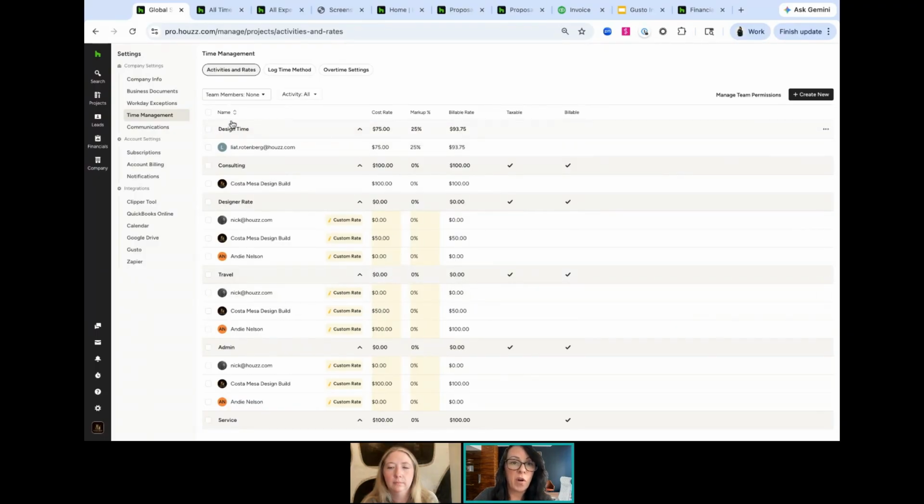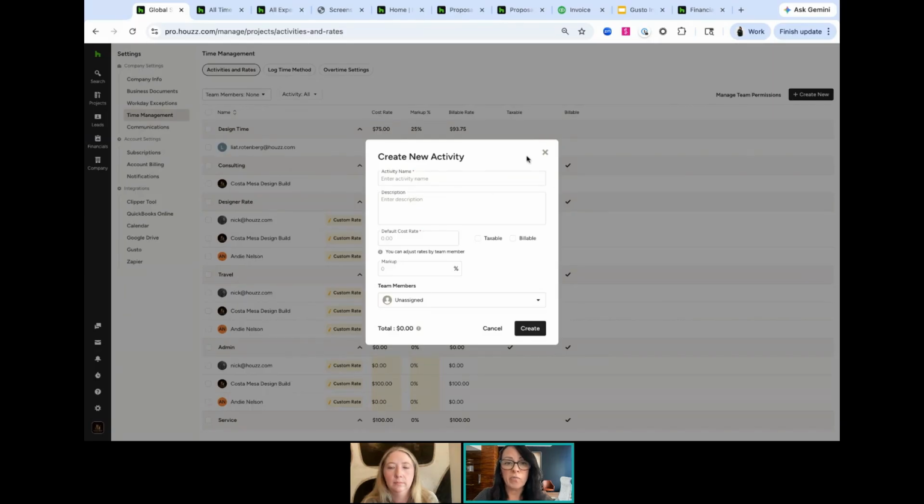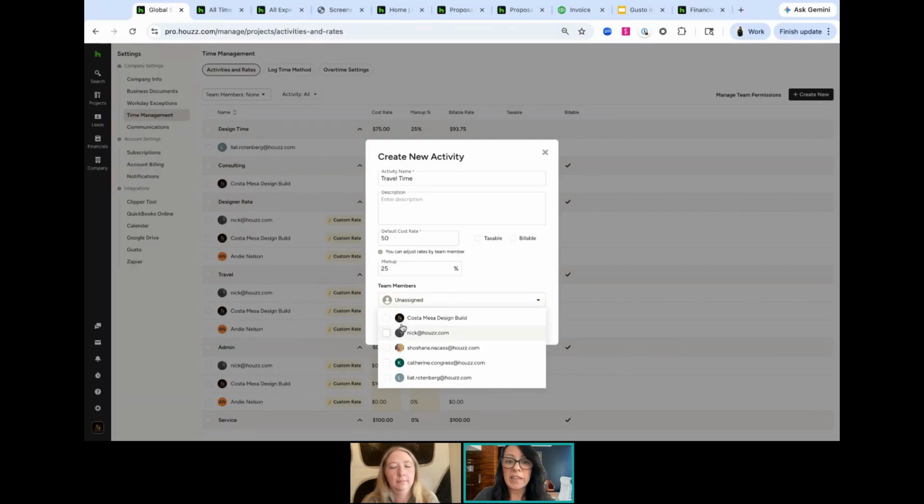So you can archive these. You can create new activities right here and you can assign them to team members. So, you know, we'll just say travel time. And you can put your default cost in if you have a markup. And then you can assign them to all your team members, to single team members, whatever you decide.